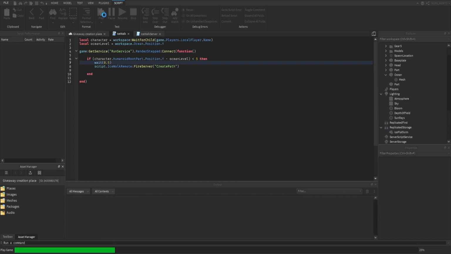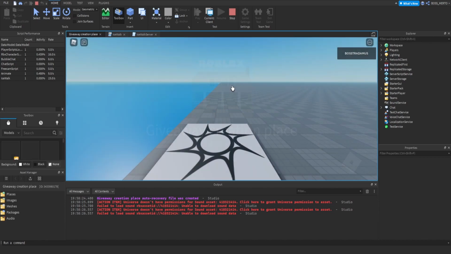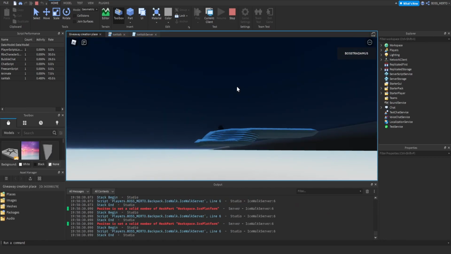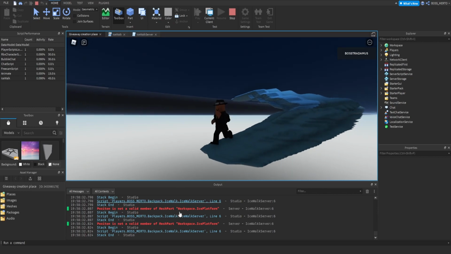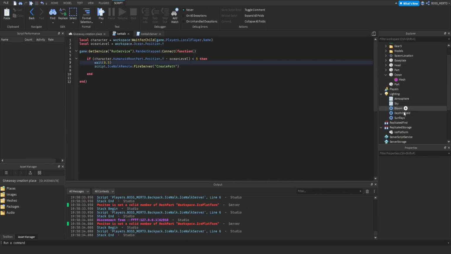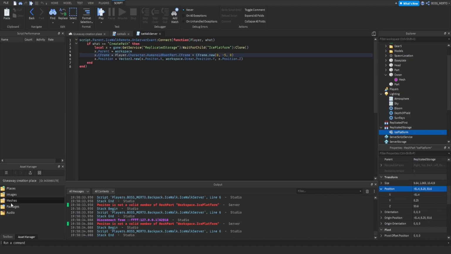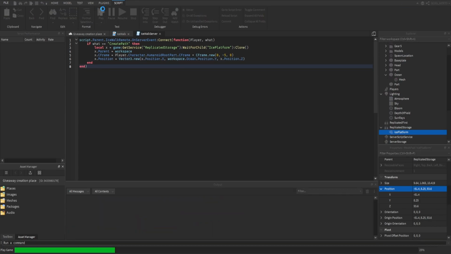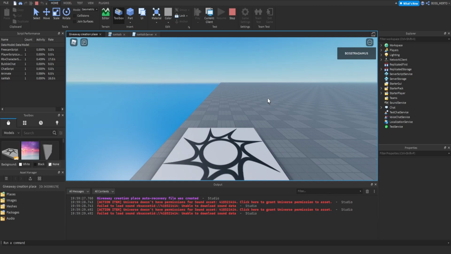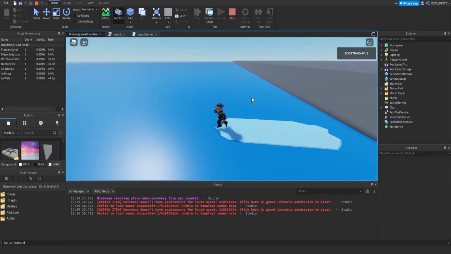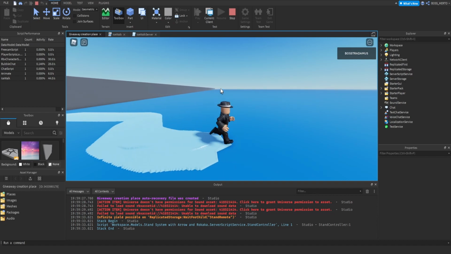Let's add a timer inside of here, otherwise it is just spamming through. Position is not a valid member of mesh part. Is he serious? What is this? Wait, I literally wrote the wrong capitalization of position. So that was the issue. Now, hopefully it'll work. There we go.